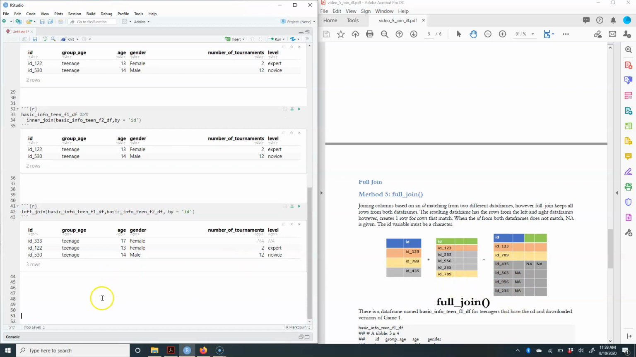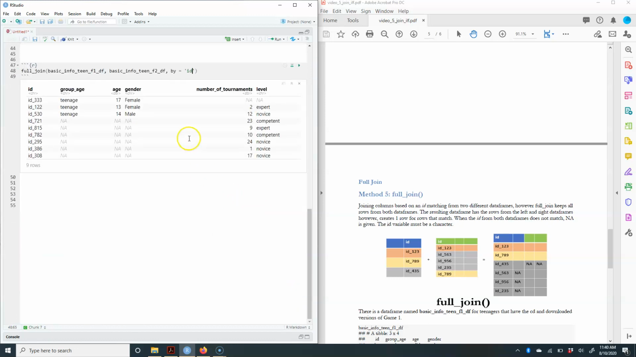Okay, so let's go ahead and apply that into our situation. So we have full join, and what we're going to do is type in basic teen F1, basic teen F2, and then we're going to do by ID, of course. Okay. And we're going to run this.